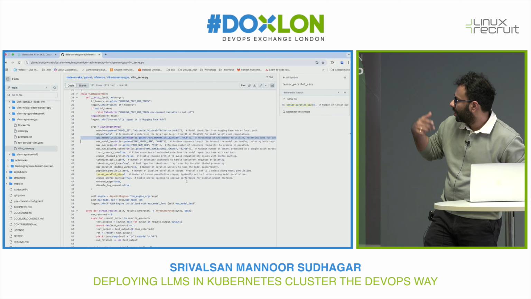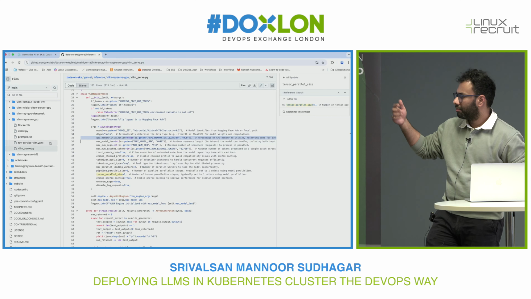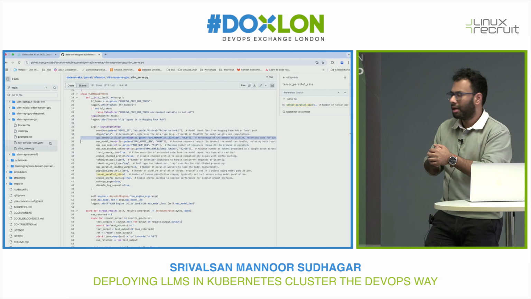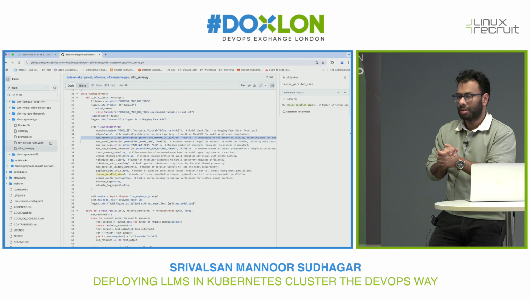So in the blueprint, if you see, Ray is used as a framework to host the LLMs, and it's basically served using the vLLM framework, and that's how you run it on the Kubernetes cluster.